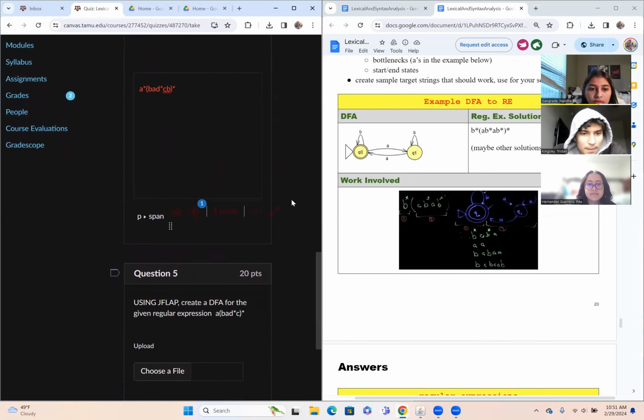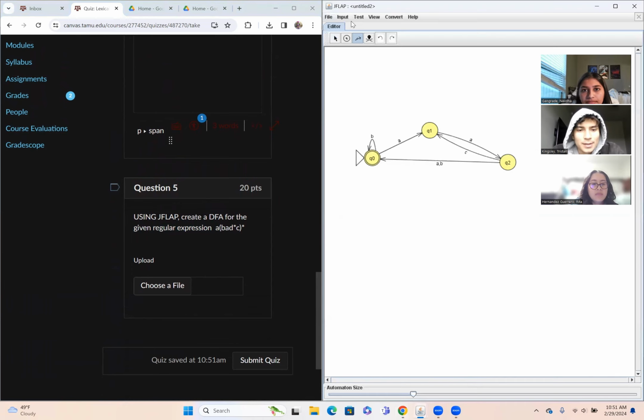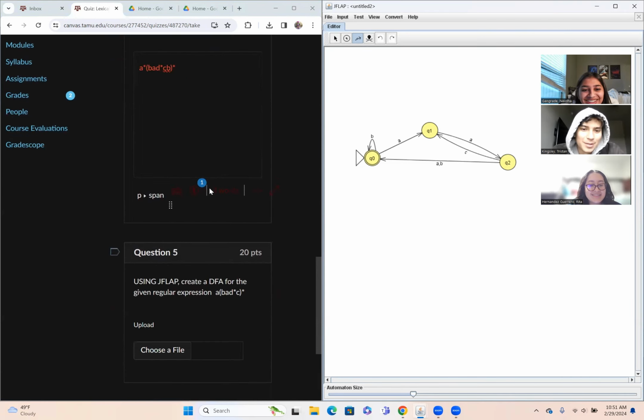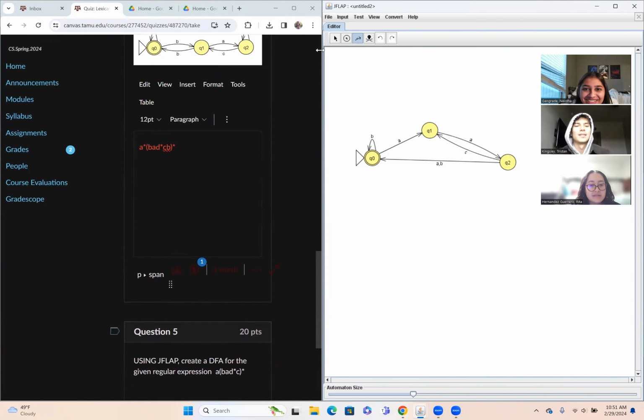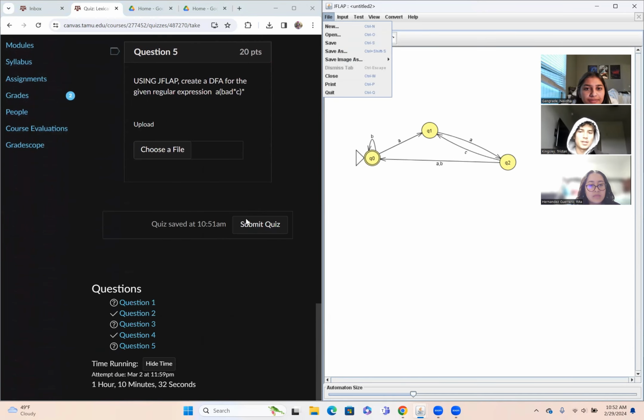Mhm. Cool. Okay. Create a DFA for the given expression. Okay. That's kind of like what's right up there, isn't it? Oh yeah, it's just minus one of the B's. I mean, well, it's not the same because of the A on the start without a multiplication sign. Okay.